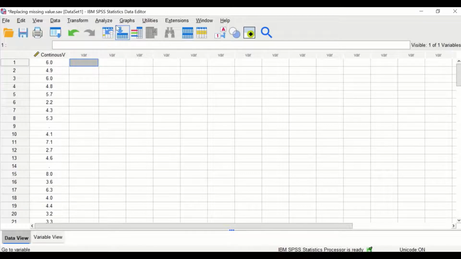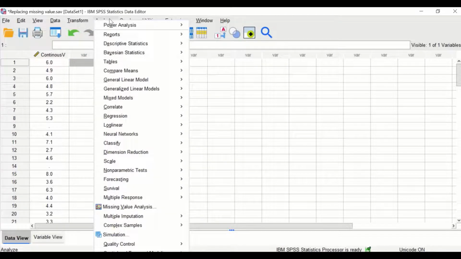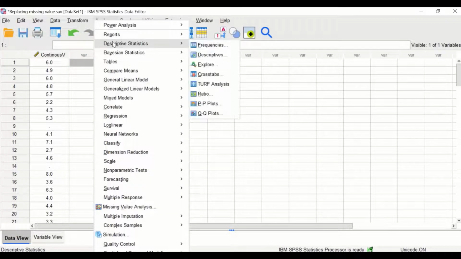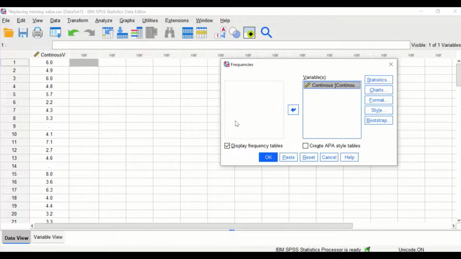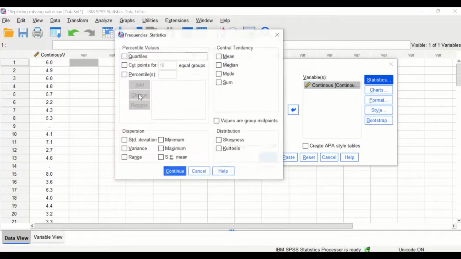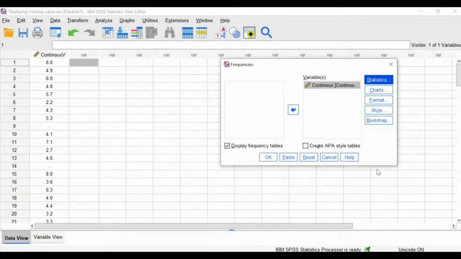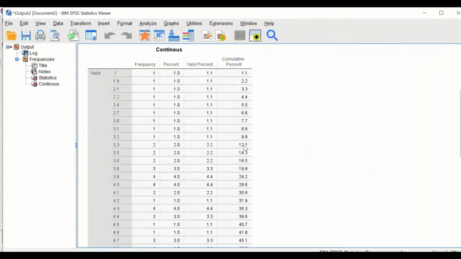The way to do that is to click on Analyze, scroll down to Descriptive, click on Frequencies, drag the variable into the variable section, click on Statistics, tick the mean, tick the minimum, the maximum, and the range. Click on Continue, click on OK.